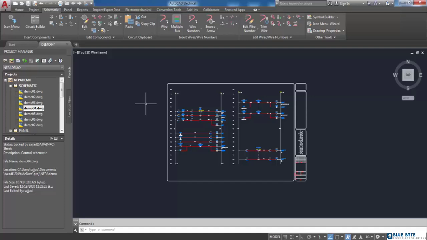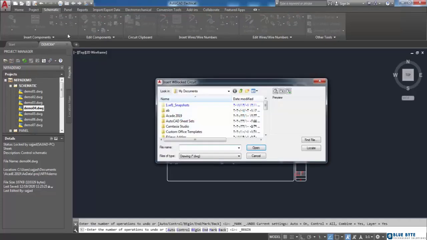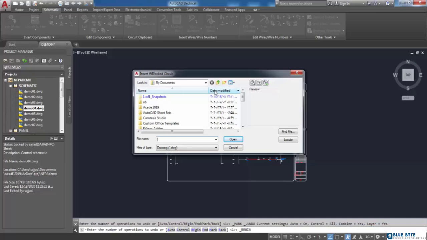Now I want to insert the previous wblock circuit. To do so, I'm going to choose Insert wblock Circuits in the Insert Components panel, and then the Insert wblock Circuit window will be opened. You can select the saved circuit from the location that you had specified before.